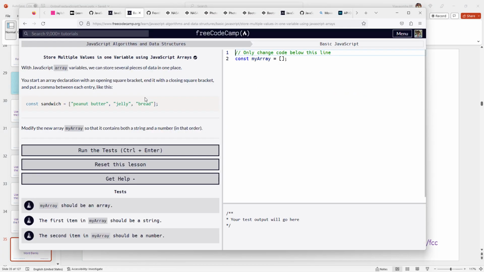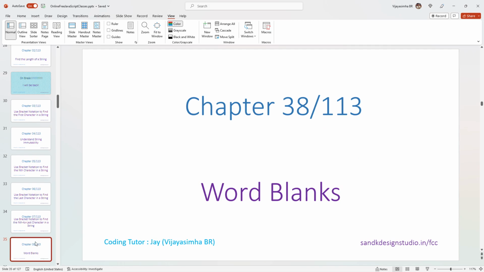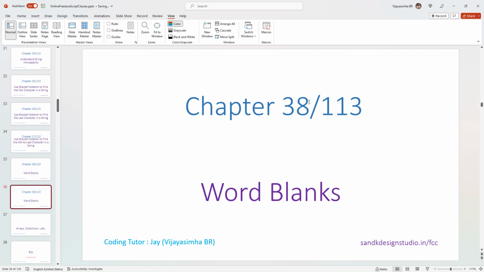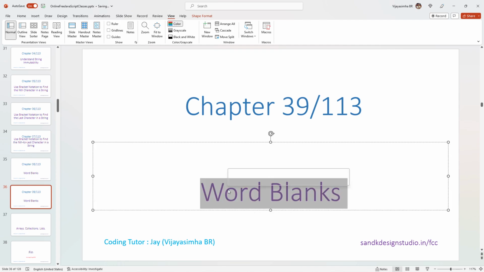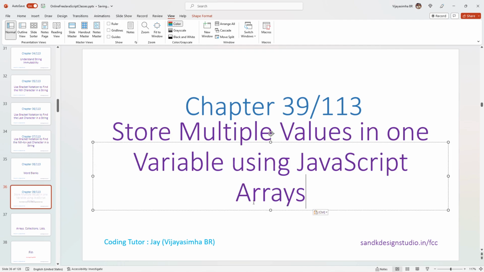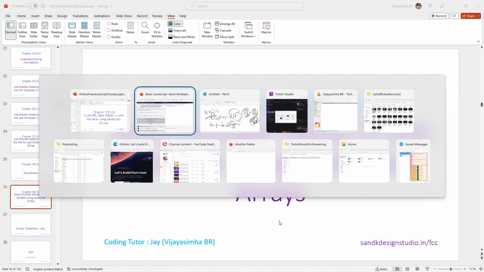Let's see what is there in front of us. Store multiple. There you go. I already discussed arrays with you, so we are actually gonna build some arrays now. So let's keep going. So chapter 39. Okay, there it is. All right, so now we are gonna build some arrays.